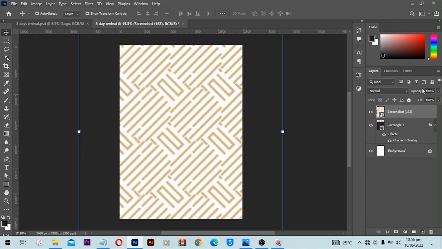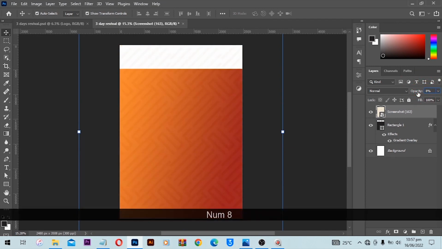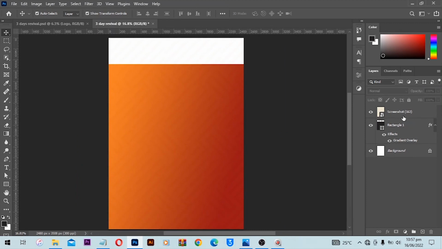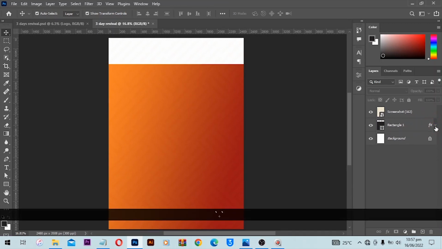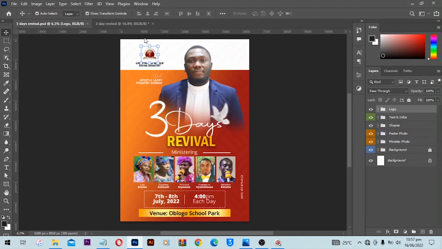Then from here I would like to reduce the opacity all the way down to, let's say 5%, 8% is too harsh, so let's settle with 4%. I think something like this might work and it is okay. Then you can see we are getting a lot of space. We can click on this small arrow to collapse the effects, but we still have it here. Next you can see from here that we are going to add our logo, our text, our pastor, and this text. So let me go back.